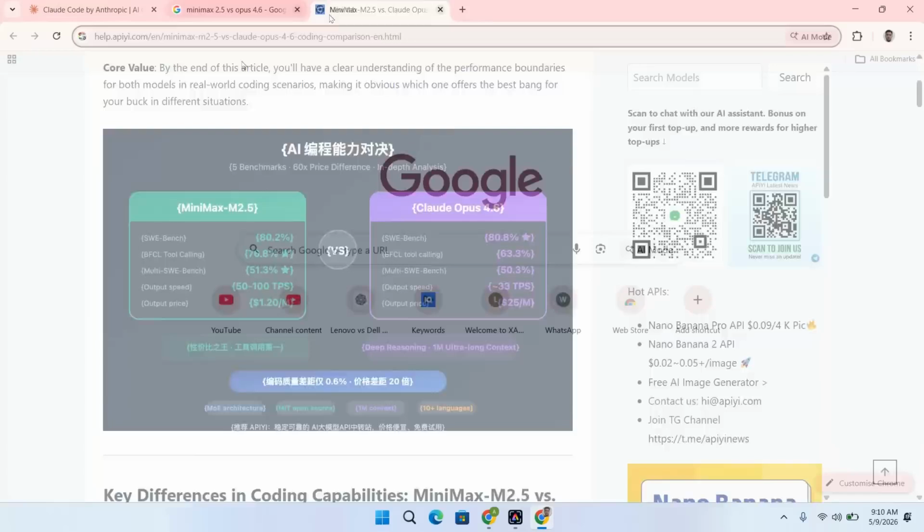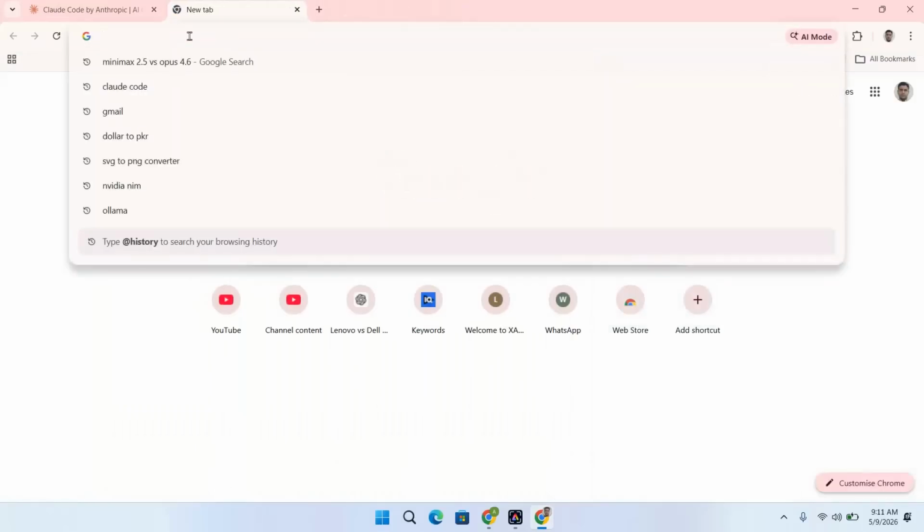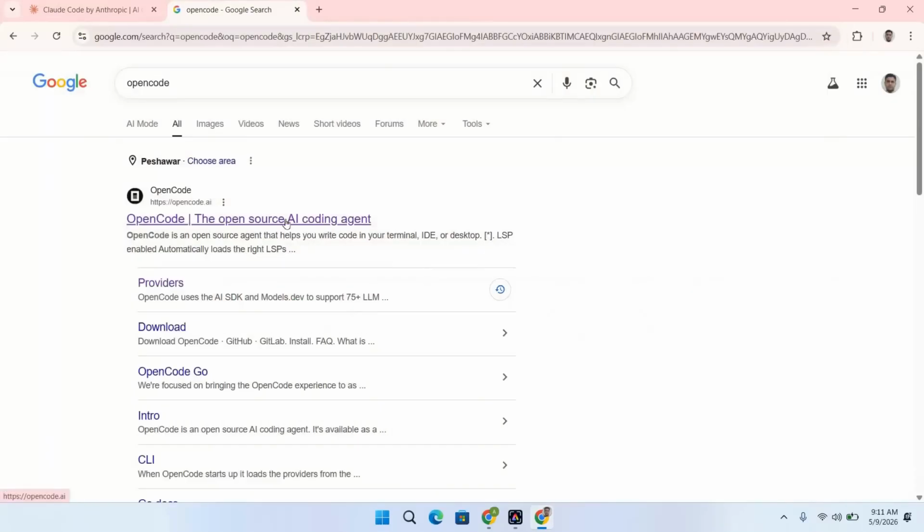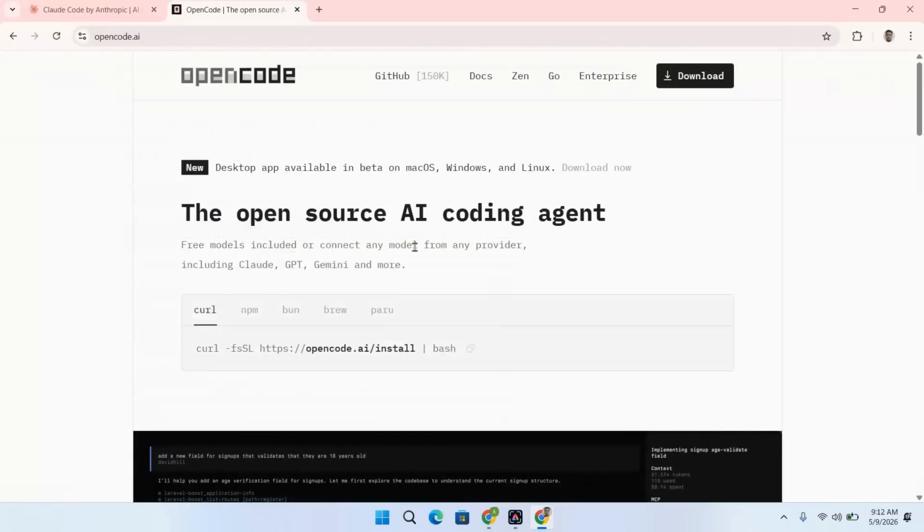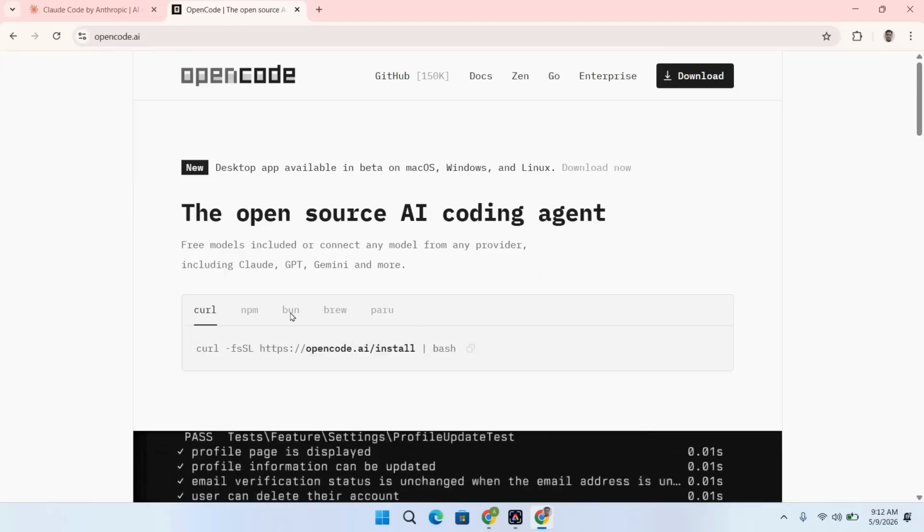So I'll close this. Now here I will type OpenCode. Now I'll go to this first link, OpenCode.ai. Here the OpenCode installation method is given. OpenCode is also an AI agentic framework like Claude Code. You can also use this in place of Claude Code. So we will install this.